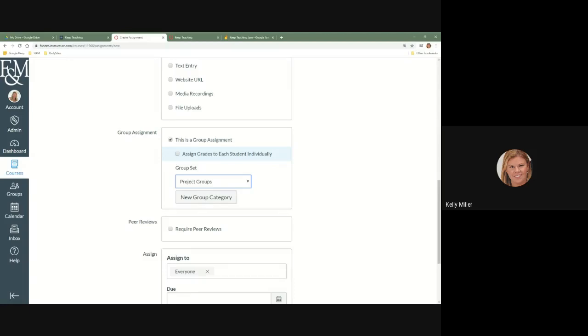So again, in discussions and in assignments, you're going to get the feel of assigning group projects if you choose to, and you don't have to. They can still work in groups and still submit things individually. So it depends on how many layers you want on top of this.